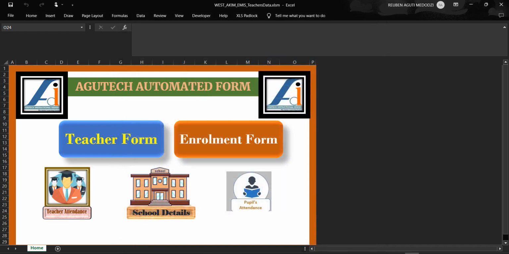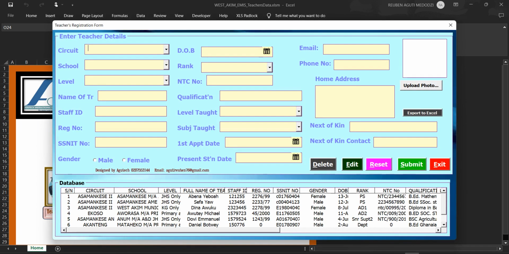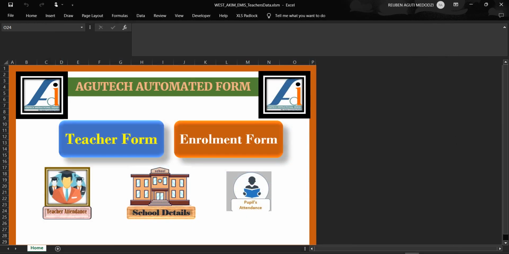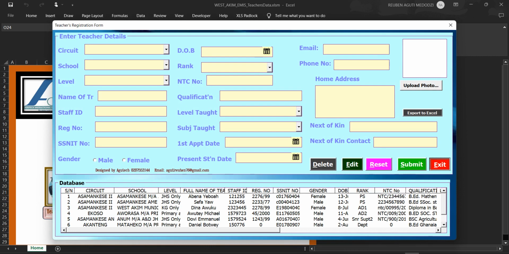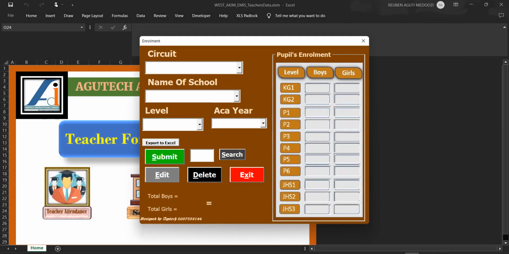So when you finish and you come to, let's say, the teacher form, it also has its own user. You can export the data as well. So that's how the complicated one works. So when you move from one, you move to the other. When you exit this one, you move to the next sheet.